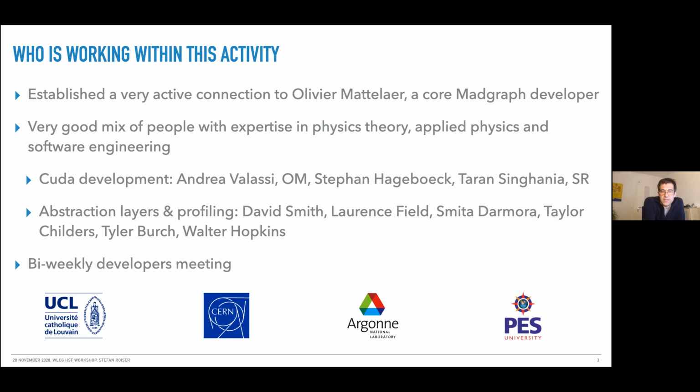Then there are several people who are contributing part of their time to the various parts of the development project. For CUDA development, this is Andrea, Olivier, Stefan, who is a new LD that has joined us, and Taran. Andrea and Stefan are from CERN. Taran is a student from Bangalore, and myself. Many other people are working on abstraction layers, namely David Lawrence, also from CERN, and then Smita, Taylor, Tyler, Walter, who are coming from Argonne.